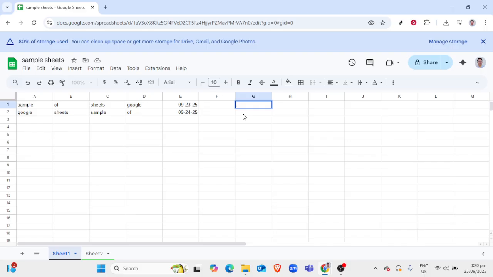To begin, open your Google Sheets document. This can be done by going to your Google Drive or directly typing sheets.google.com in your browser's address bar and selecting the specific document you want to work with. Once your sheet is open, make sure you're in the right sheet if your document contains multiple sheets.